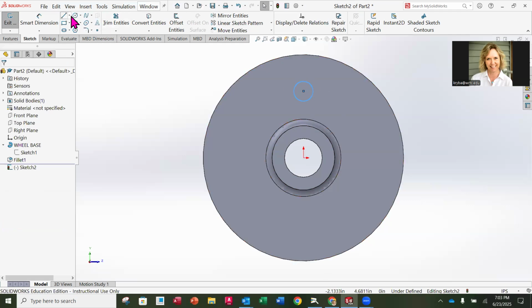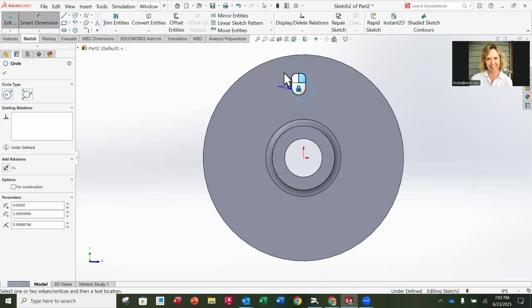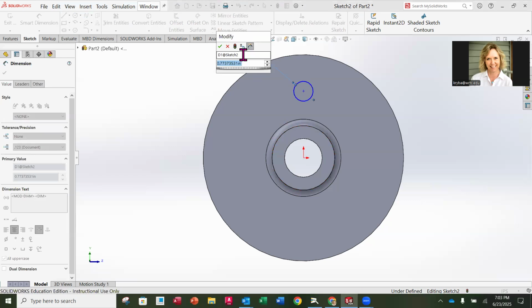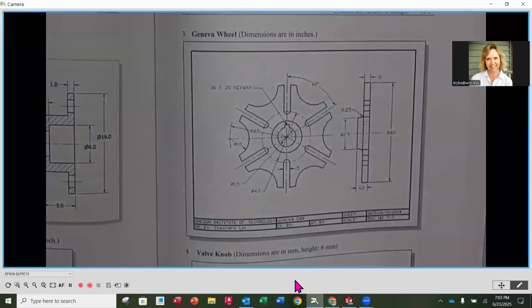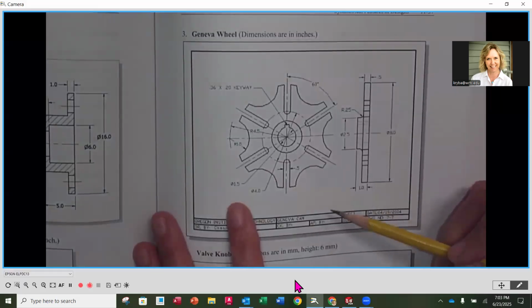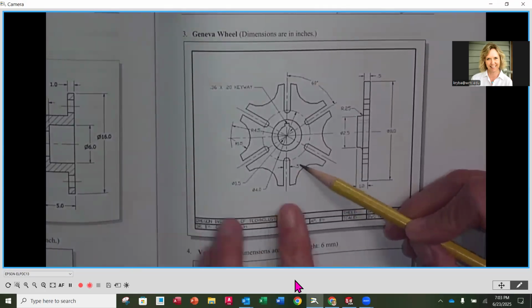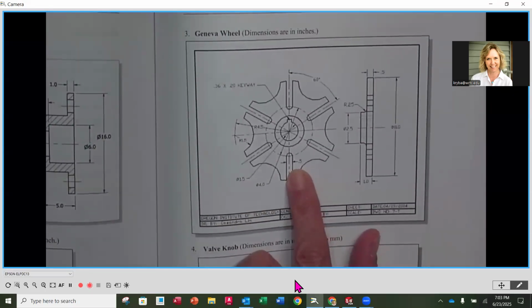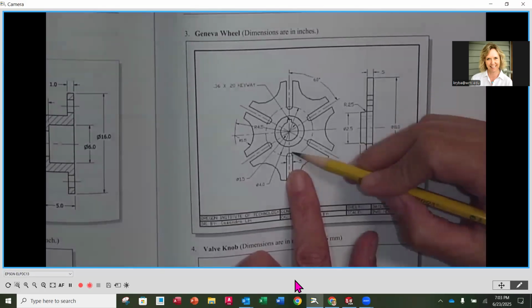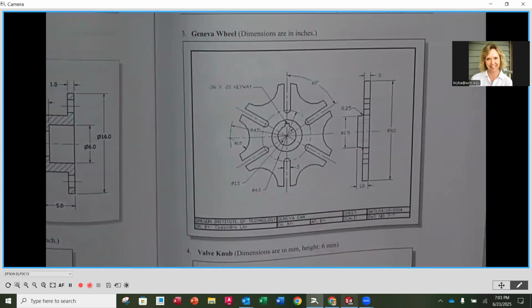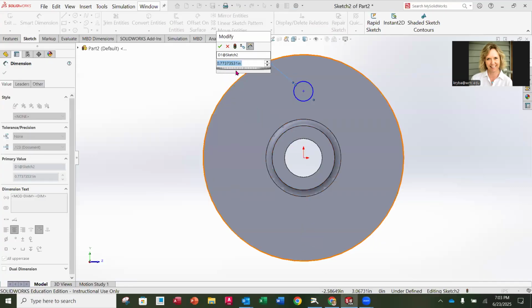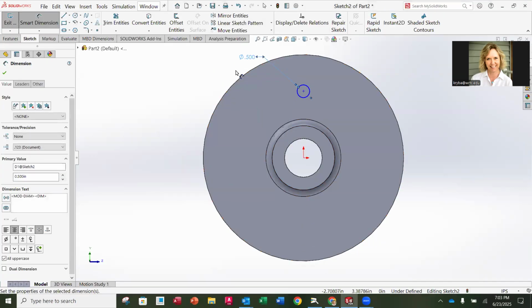Then what I'm going to do is I am going to smart dimension that diameter, okay? And if we look underneath here, we're going to notice right here, they tell us that the width of that slot is a 1/2 inch or 0.5, okay? That means that that's the diameter, the distance across on the circle we just created. So that diameter is going to be 0.5, okay?